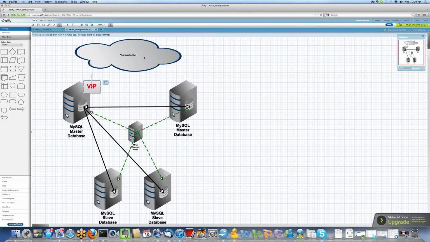So what do we have here? This is your application, and it could be any of your customer-facing applications and so forth. And down here, we have your typical MySQL replication configuration, plus we additionally have the MHA manager node. So we have the MySQL master database, a secondary master database, and two MySQL slave databases. As you can tell, I have two masters configured in master-master format, and I have two slave databases also attached to my primary master.